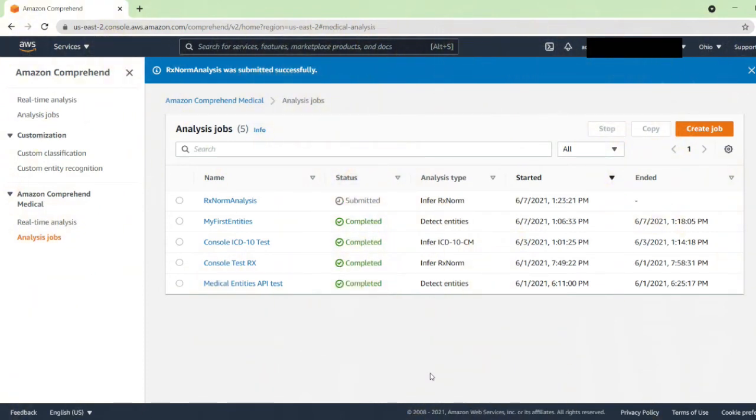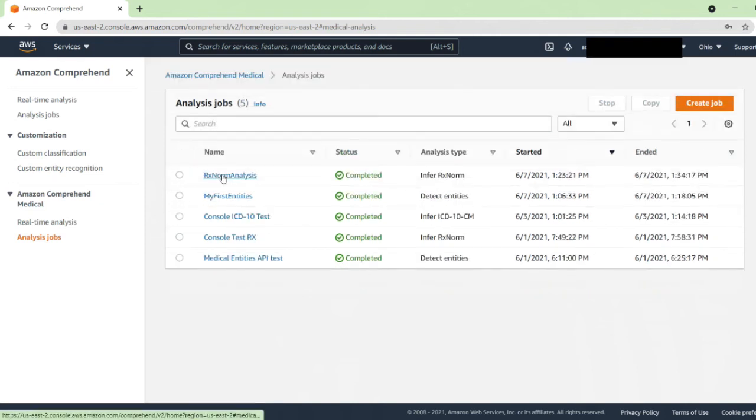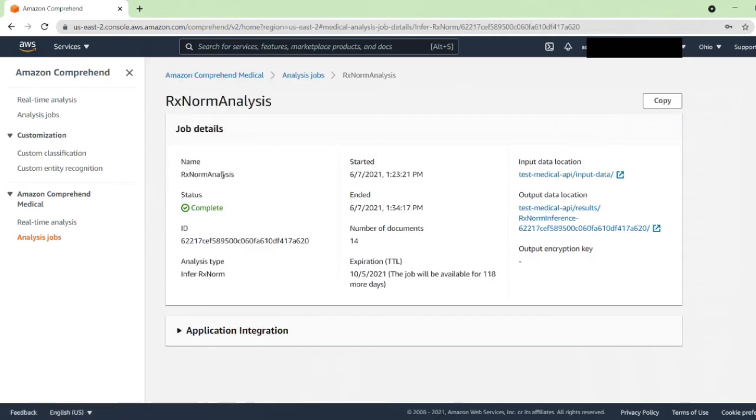Now we wait for 15 to 30 minutes. We come back once the job is completed, and I'm going to show you what the results look like. So our RxNorm analysis has completed, and if we click on here, this is general information about this analysis job.